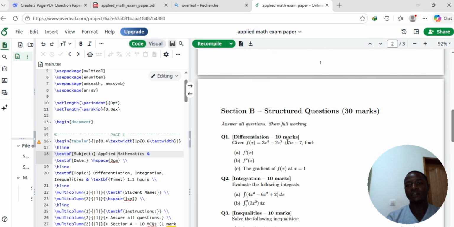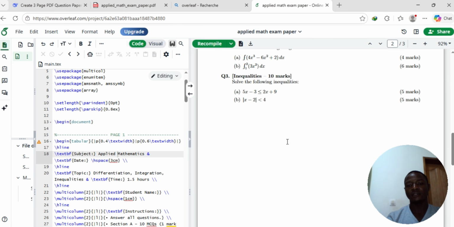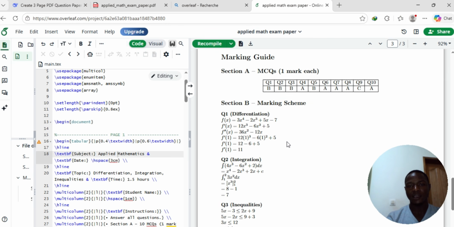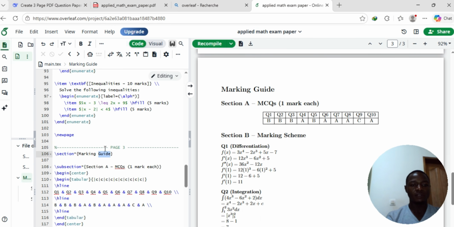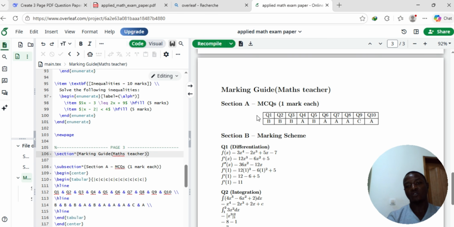In the case of the marking guide, you may want to add some extra information there. For example, I may want to say, in brackets, math teacher, and then I close the bracket. If I recompile this, we're going to see math teacher already here.